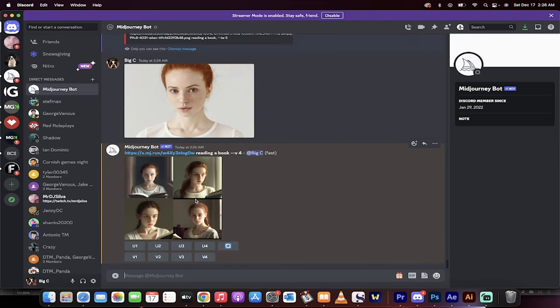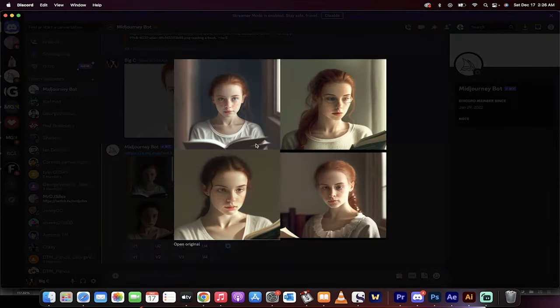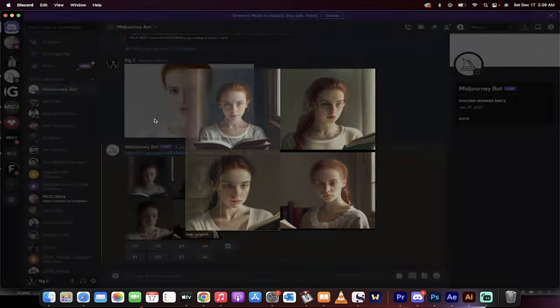All right, welcome back. Here we go. Here's the first crack at it. You'll see here we've got that lady now. It's kind of made into a photorealistic art, minus this bottom one. And there she is. She's reading a book. I kind of like that top first one.